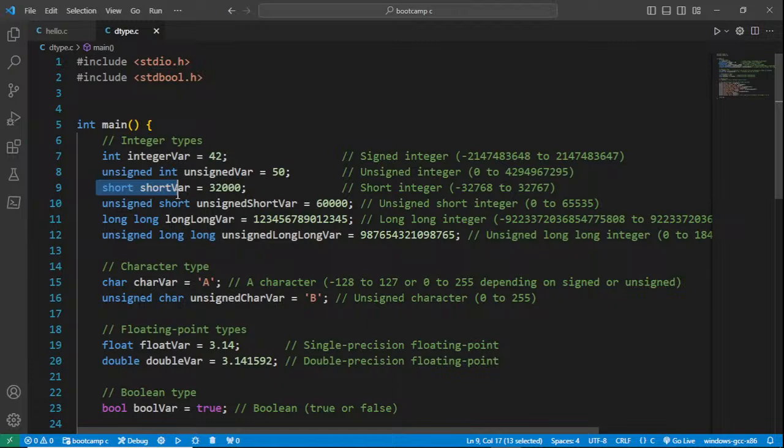And you have short, which has a maximum of this. If you don't declare, it's actually signed. If you declare it unsigned, you get a range of this, which is from this to this. Okay, please note it down and learn. You have long integer between this long trillion range. You have unsigned long, which gives you a positive range.